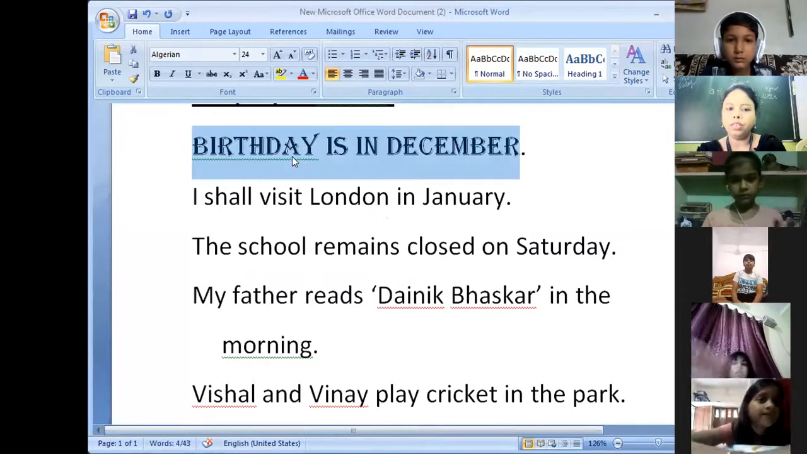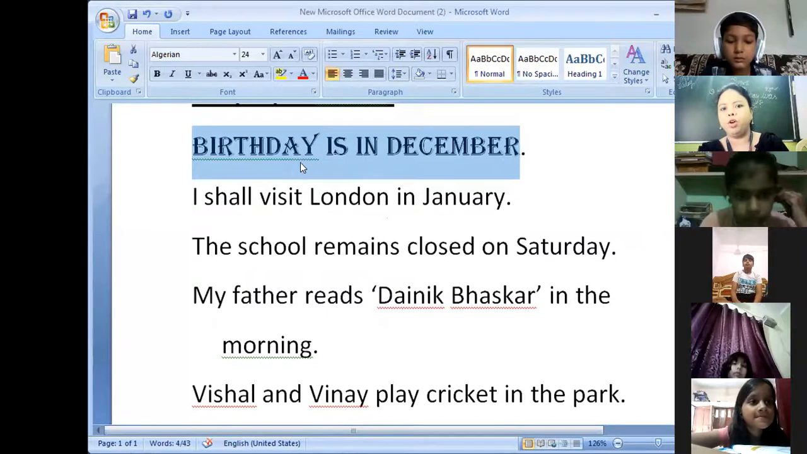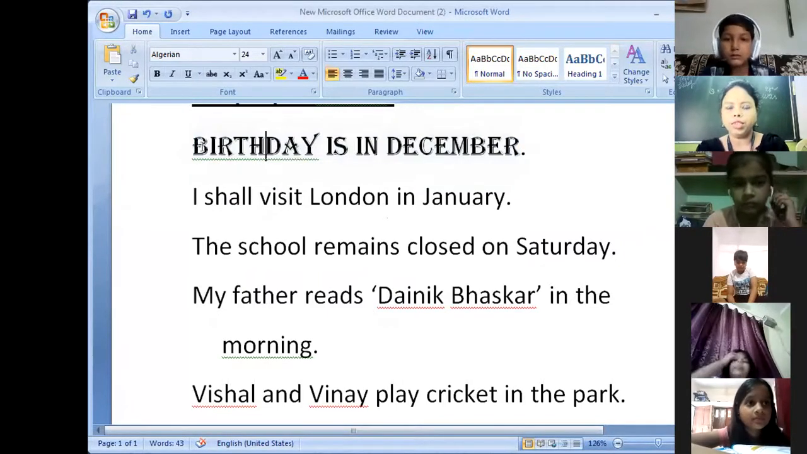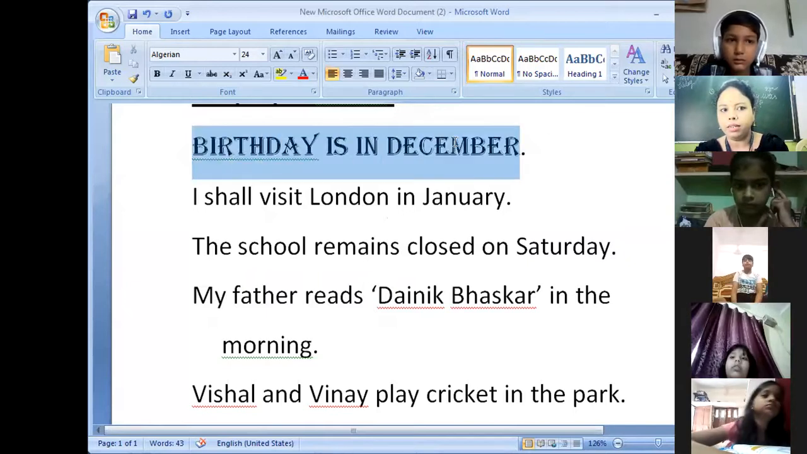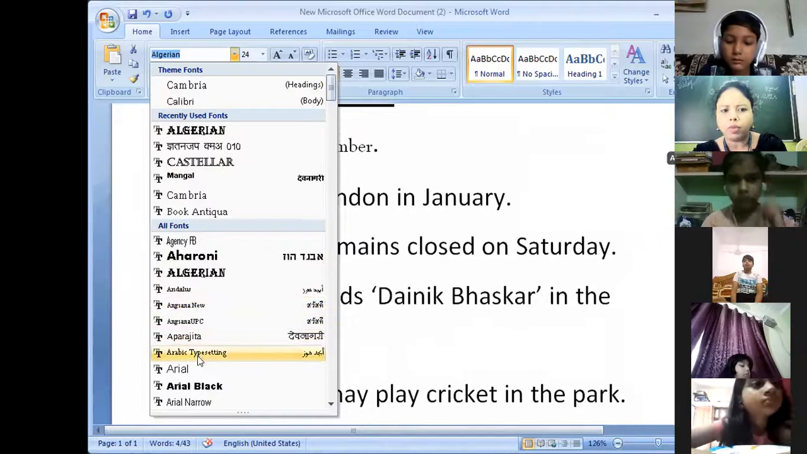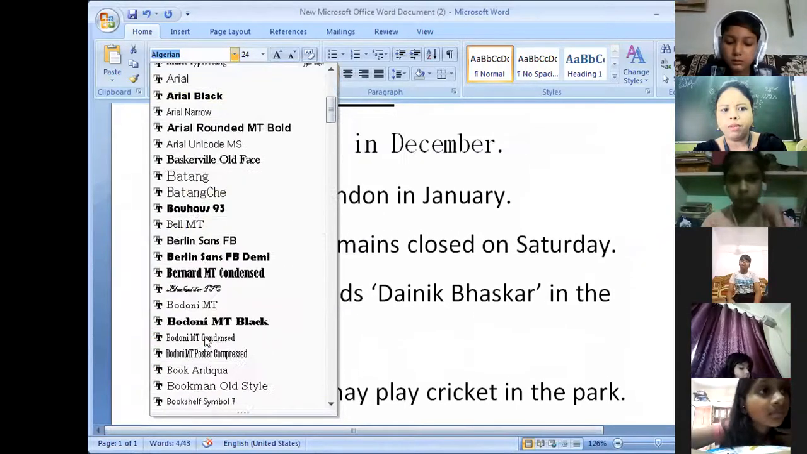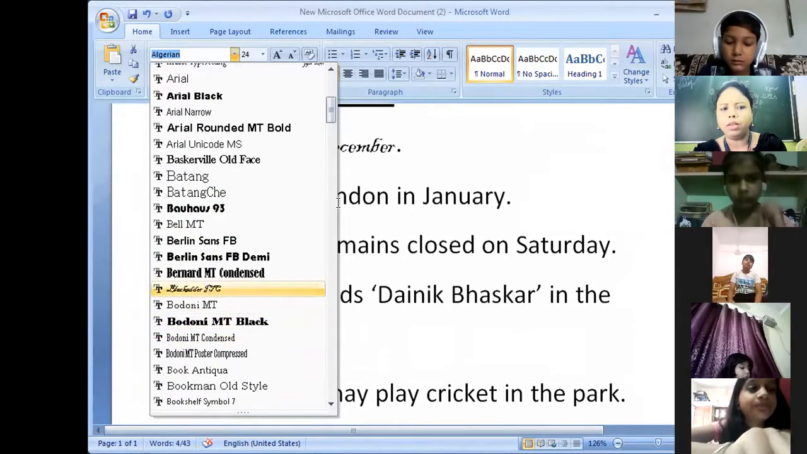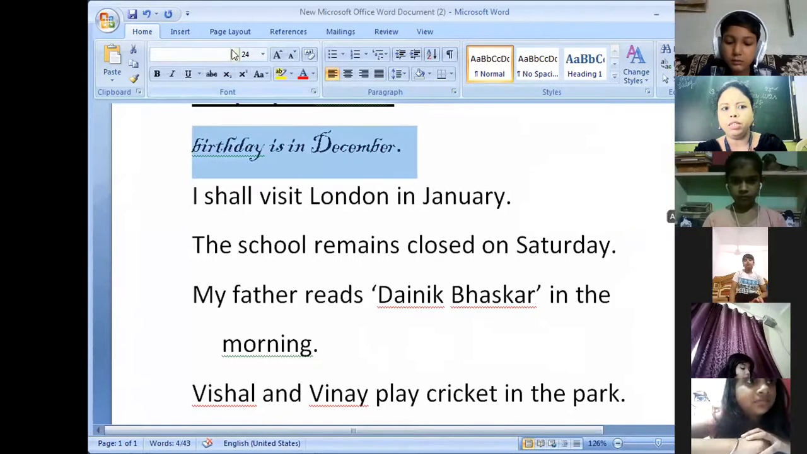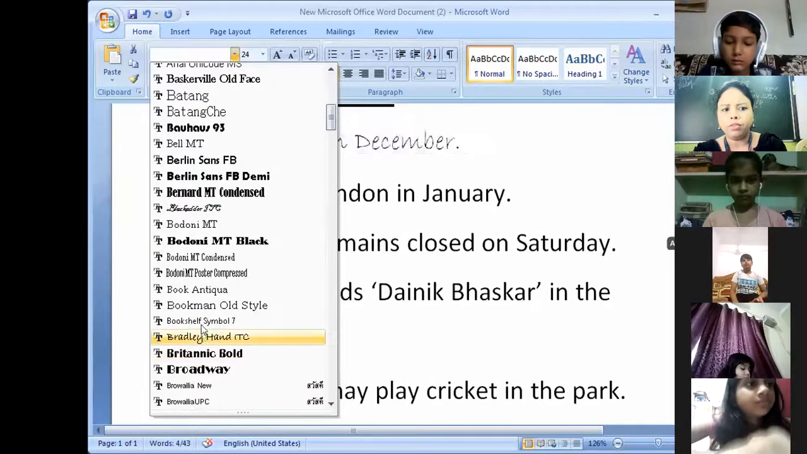I have already changed the design, the font style of this sentence. As you can see, for changing this, we just have to select it, and from here we have to select any of the options, whatever we want to. Now if I take this, the font style is changed, it's different. For changing the font style, we just have to click here, and from here we can select any type of font style.